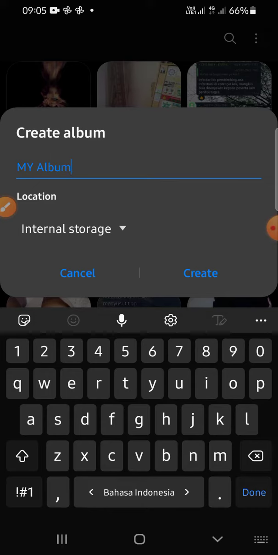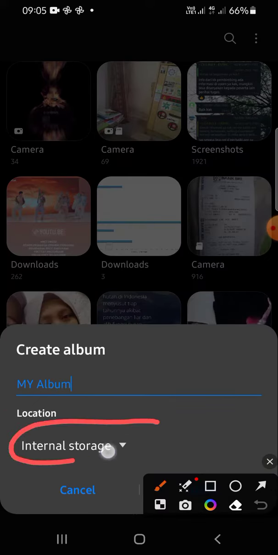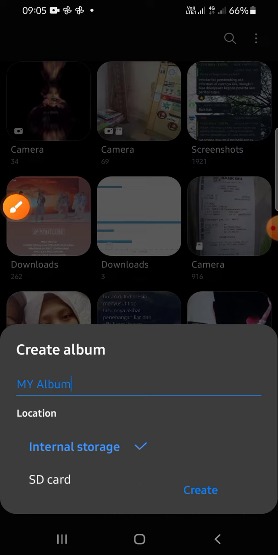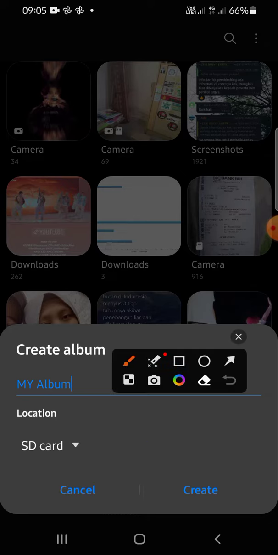All right, and you can choose the location of the album. You can choose whether internal storage or SD card, and I'm going to choose SD card. Then after that, you can click on create right here.